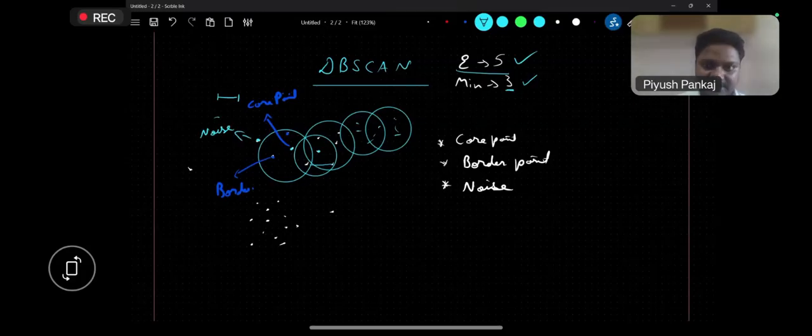I'm repeating the things again. I have seen Chirag is asking to repeat. So what I am saying, let's say this is the core point. We have taken two parameters: in epsilon distance 5, we need 3 minimum points. So epsilon distance here is a radius, and in this radius we try to find out, do we have 3 minimum points. Here we can see we have 3 minimum points. More than 3 is also fine.